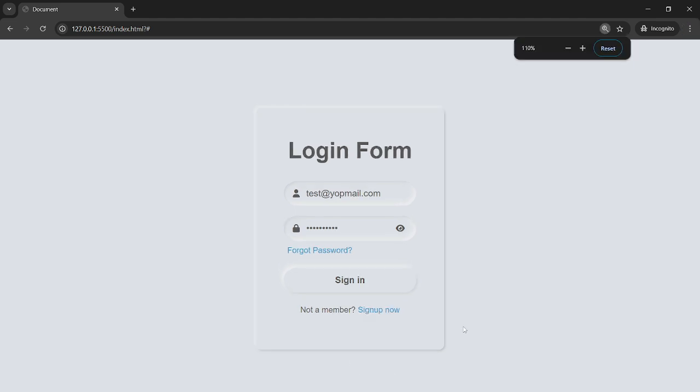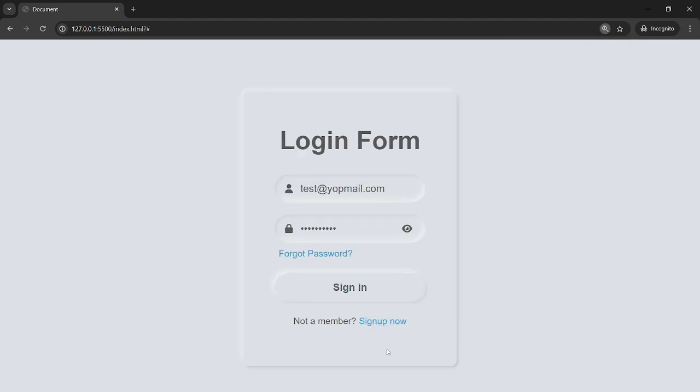Okay, so let me zoom again. Okay, so you can see easily. Great. So the next step is, if I write the text here, you can see the password is not visible. So if I click this eye button, we can see our password.